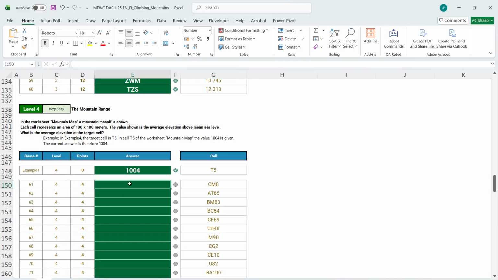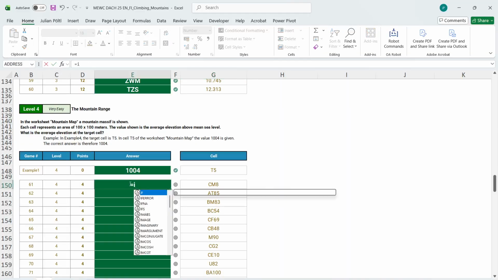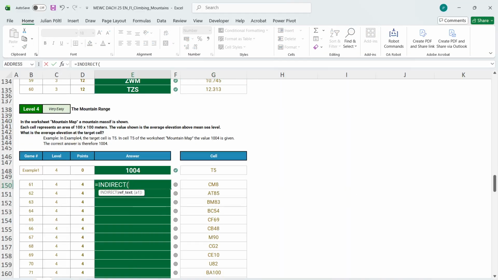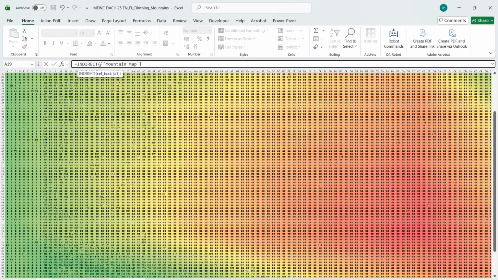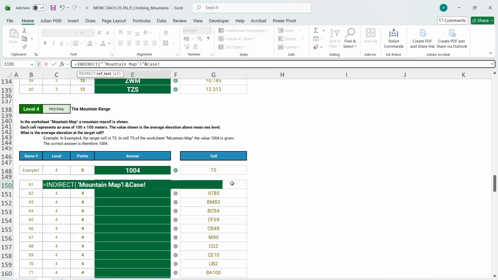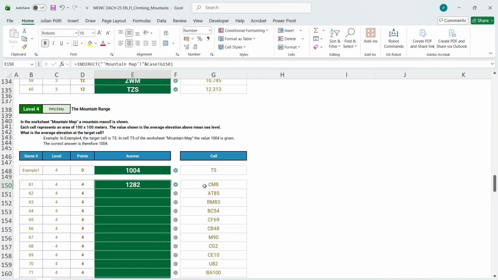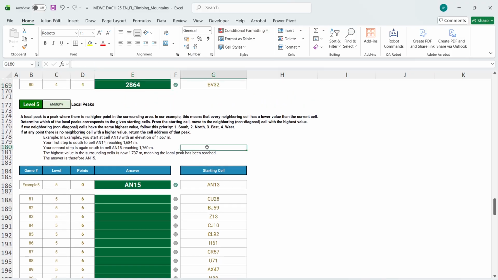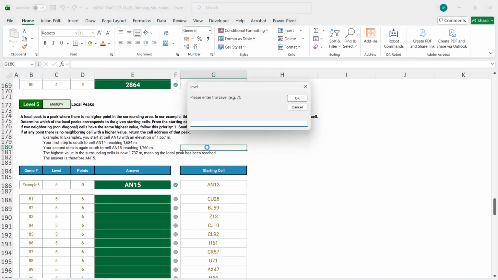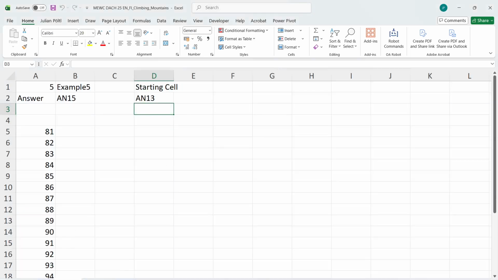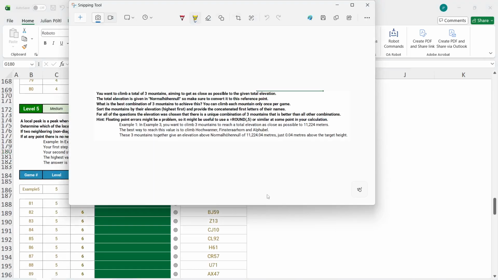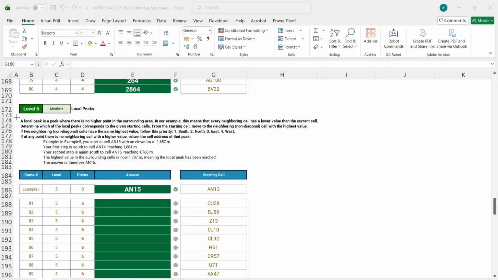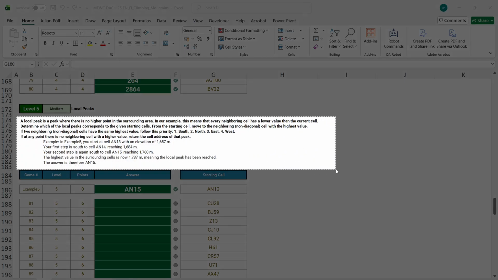The first level is basic INDIRECT with a sheet given. I could choose EASY_INDIRECT, LAMBDA, or simply this concatenation method. Now local peaks. This is not difficult, but you first have to understand what is done here.